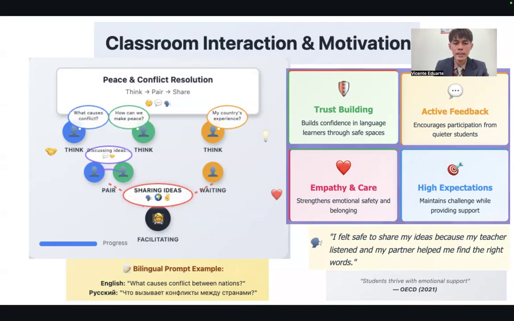The OECD report (2021) backs this up. Students thrive when they feel emotionally supported and seen.